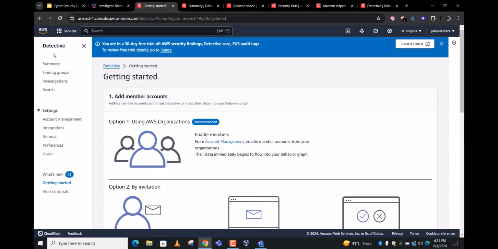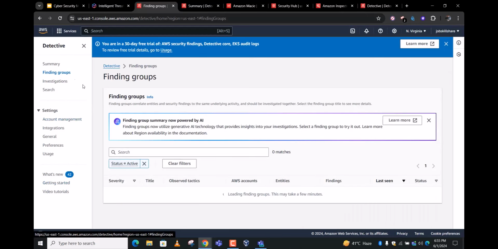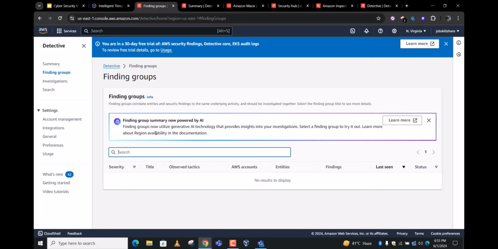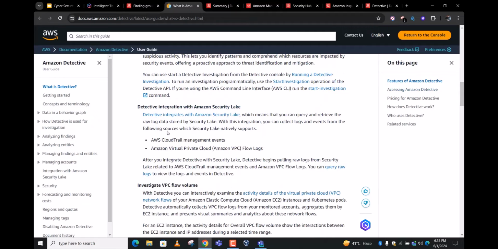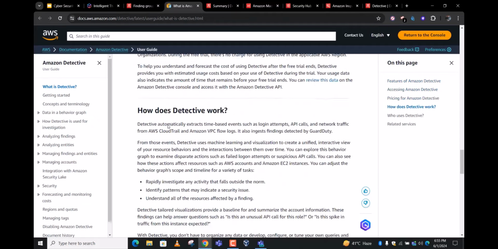We are already familiar with Detective, AWS Detective. So if you find something in GuardDuty or any other tool and you want to investigate it further, this is something that you can utilize. Finding groups now utilize generative AI technology that provides insight into your investigation. Select a finding group to try out or learn more about region availability in the documentation. If we open this, what is Detective, these are the features, and then we just need to go to find detail.